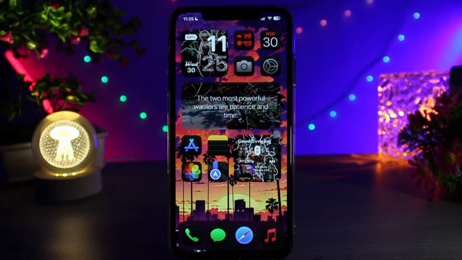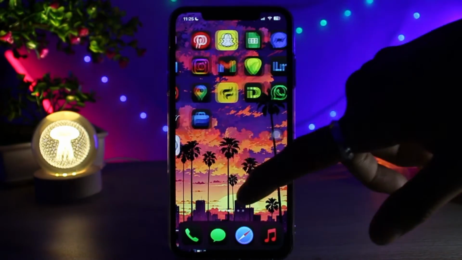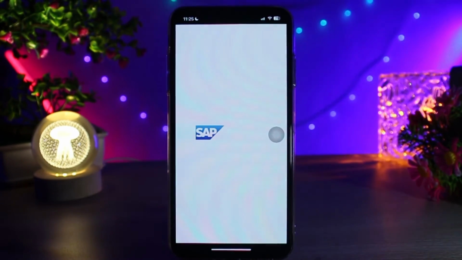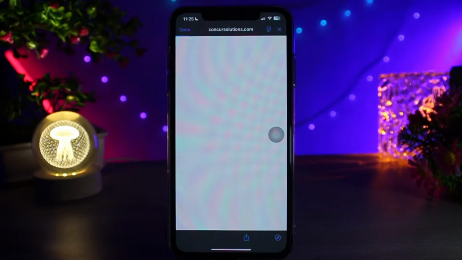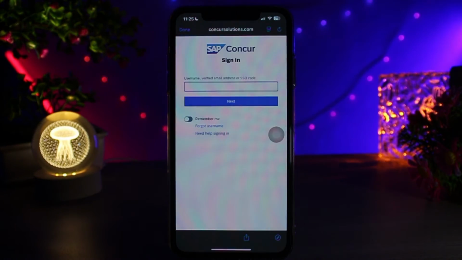To add attendees to an expense using SAP Concur, what you need to do is simply open up your SAP Concur mobile app and be sure to be logged in with your credentials as well. Then, once logged into your account, go to the expenses tab at the bottom of your screen and then simply open the expense report that contains the expense you want to add attendees to.